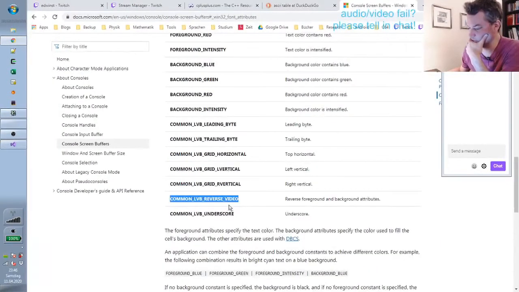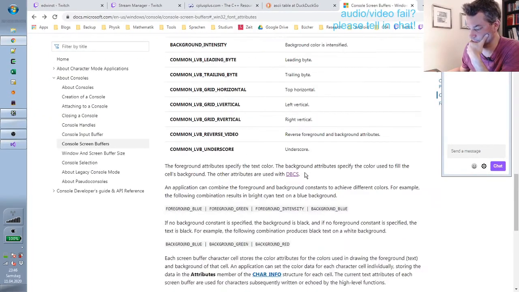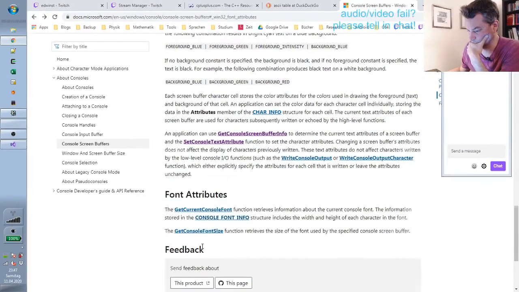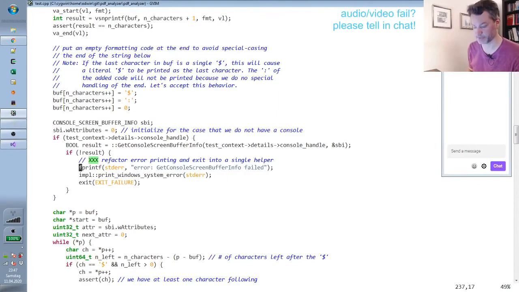I'm also not sure what about these DBCS, what is that? DBCS. Double, okay, double byte character sets. Let's do the simple thing first.